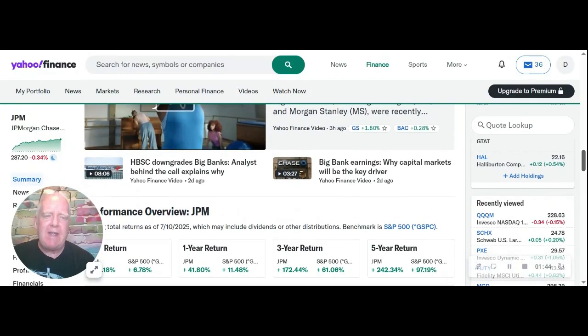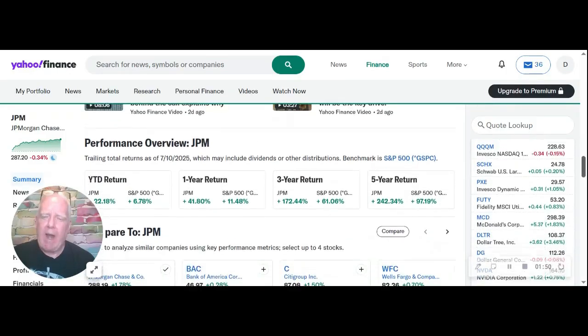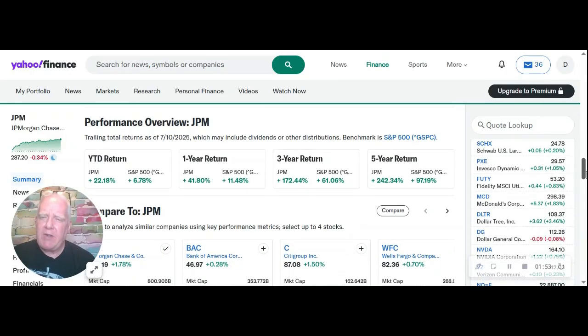If you were to get a CD, you get 4, maybe 5% on your money. But let me show you this. It says performance overview JPM. Year to date return is 22.18%. The S&P 500 has only returned 6.778%. A 1 year return for JP Morgan is 41.80%. The S&P 500's only at 11.48%.